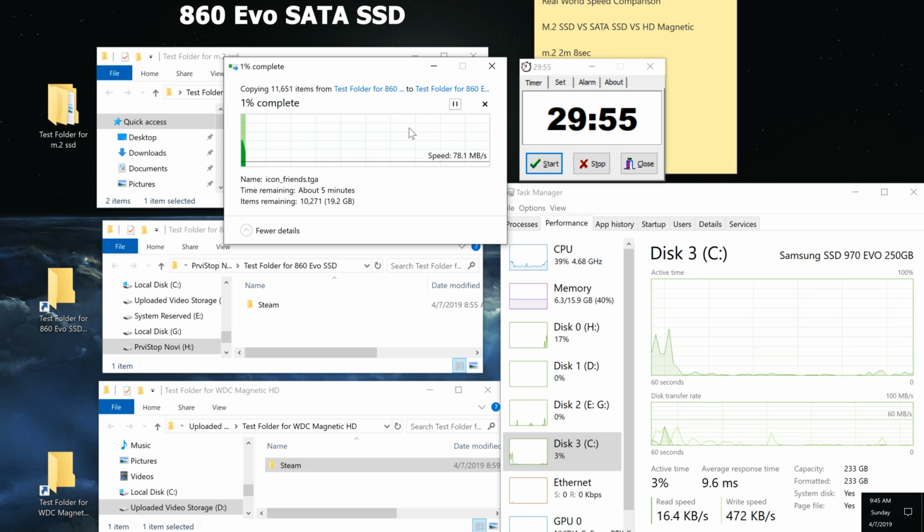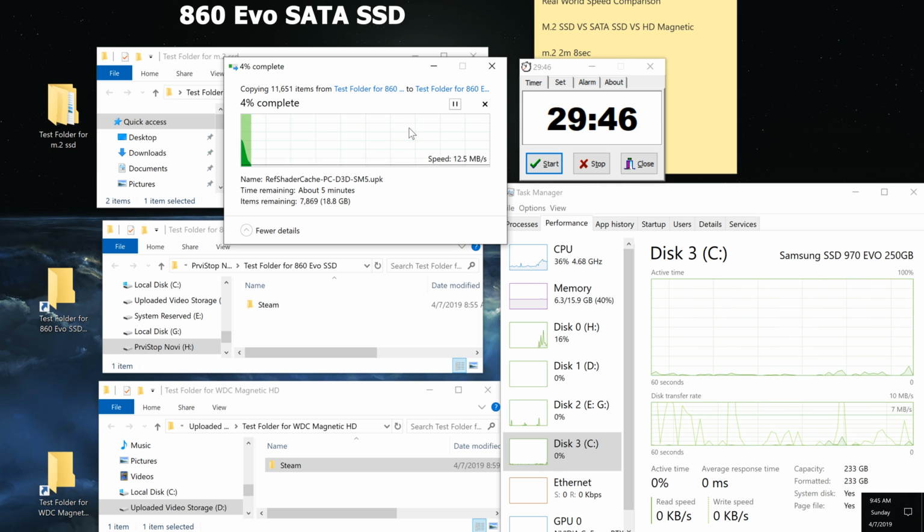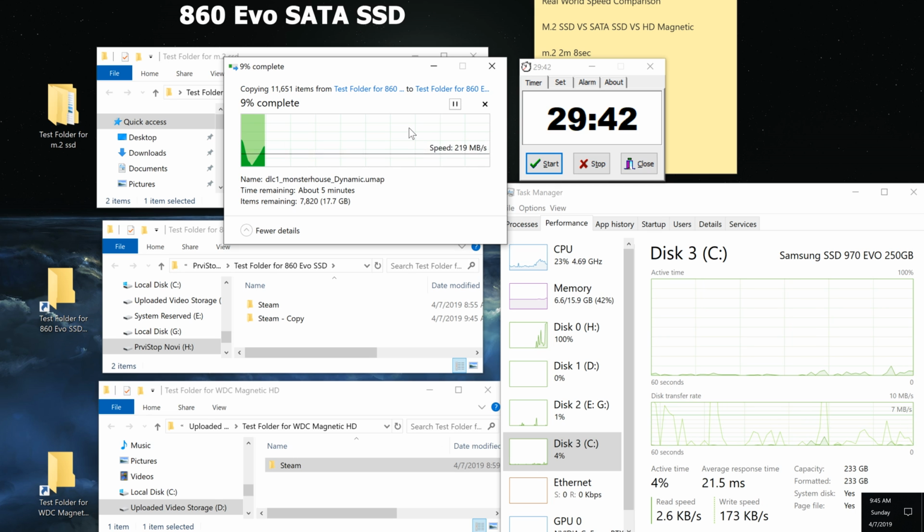So the solid state drive 860 EVO is also a really good drive. It is using SATA, which is limited to 600 megabytes per second. I'm sorry, that's the maximum speed for SATA 3.0, which I believe this computer uses. So far, it's doing really well. It might be pretty close to the M.2. Keep in mind, again, M.2 is being used by the operating system as well.